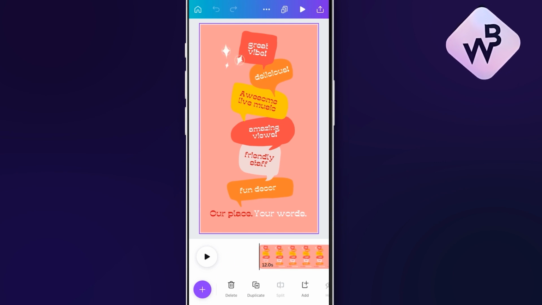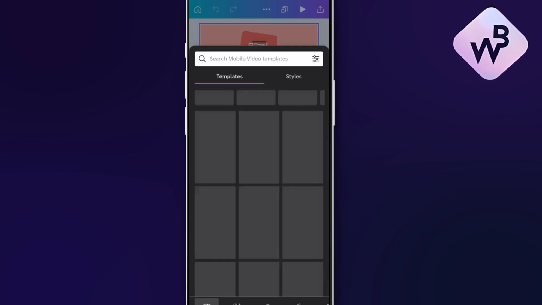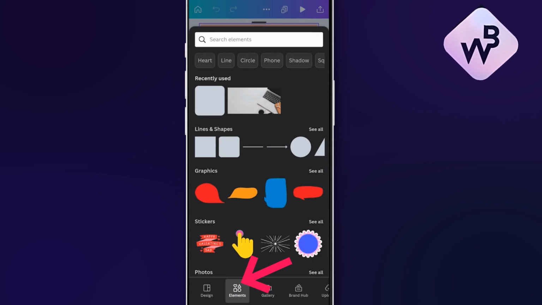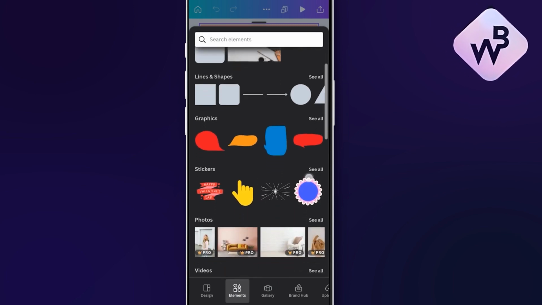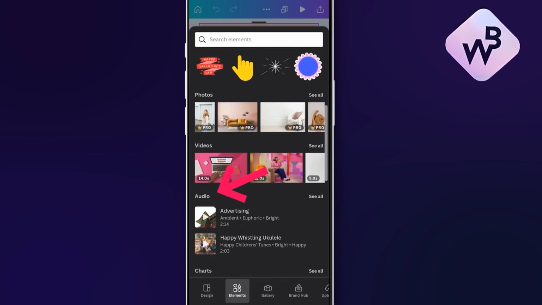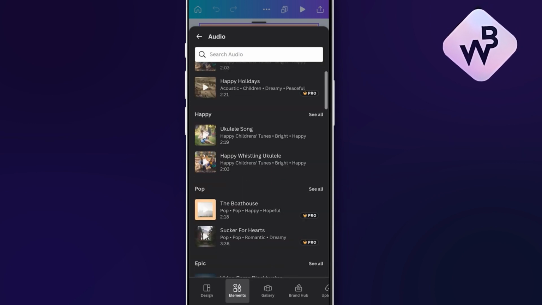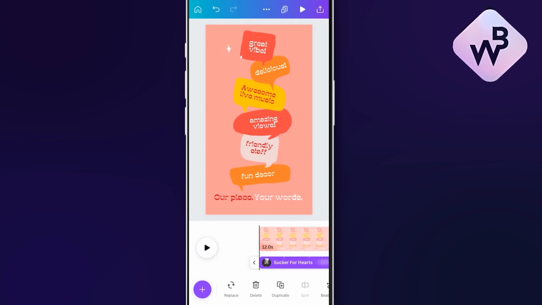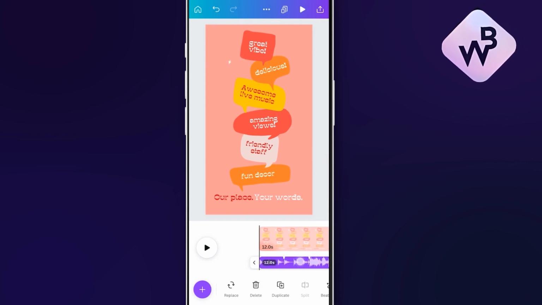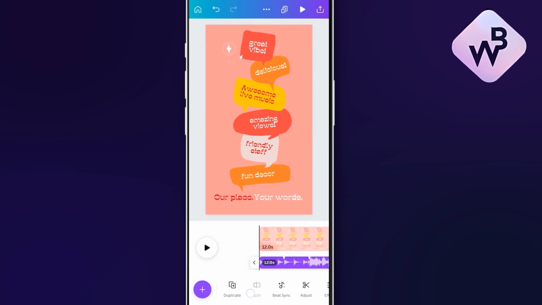Tap on the plus button located in the inner left side of the screen and select Elements option. Search for an audio track of your choice. You can either use a pre-selected example or import your own audio. Finally, click on the soundtrack you have added and then swipe the bar located below to turn on the Beat Sync feature.